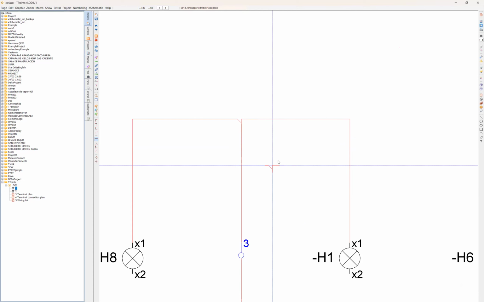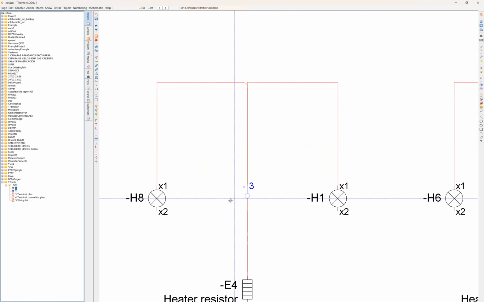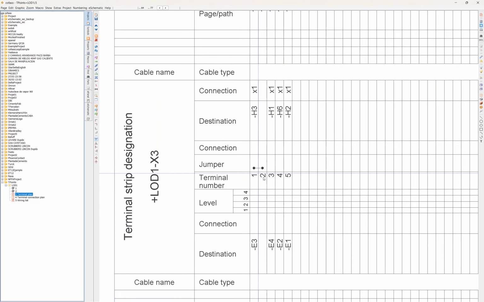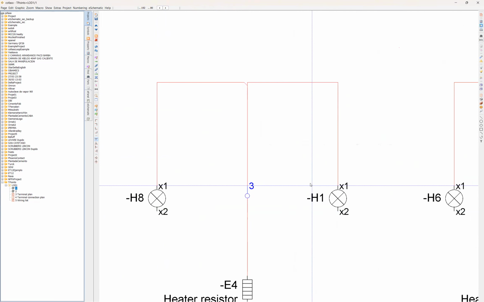So here I'm trying to say that I want to show in the terminal plan H1 and the connection X1 first of all. So let's go to the terminal plan, and in the X3 terminal strip, terminal number 3 is H1 X1. Let's go back and check H1 X1. So it's right.